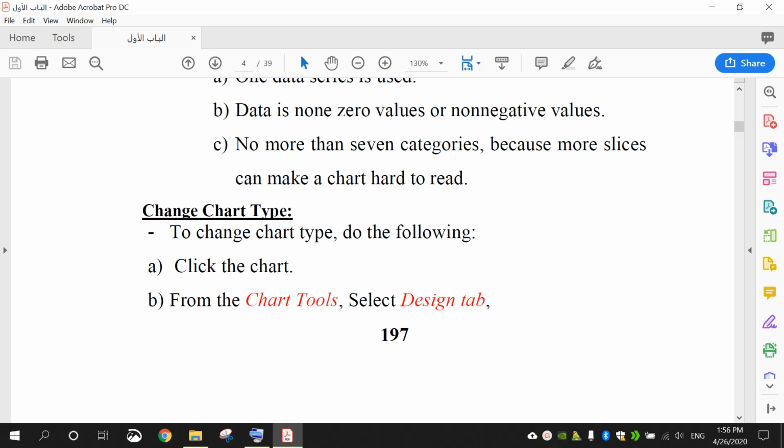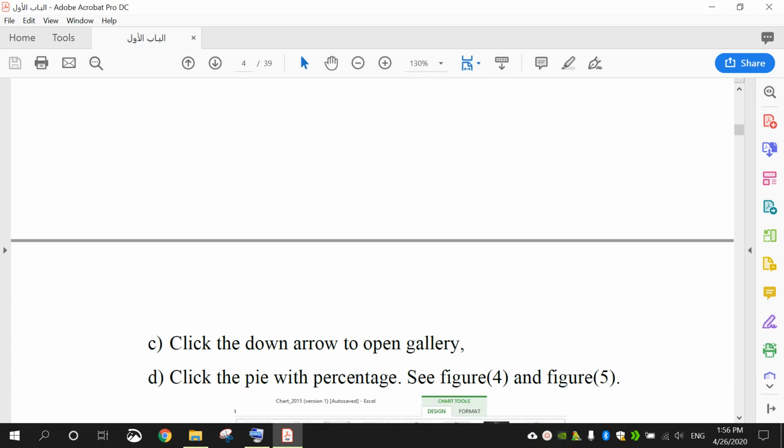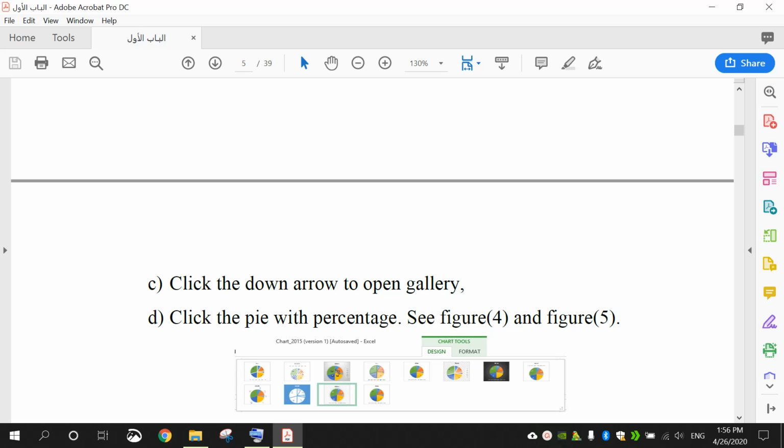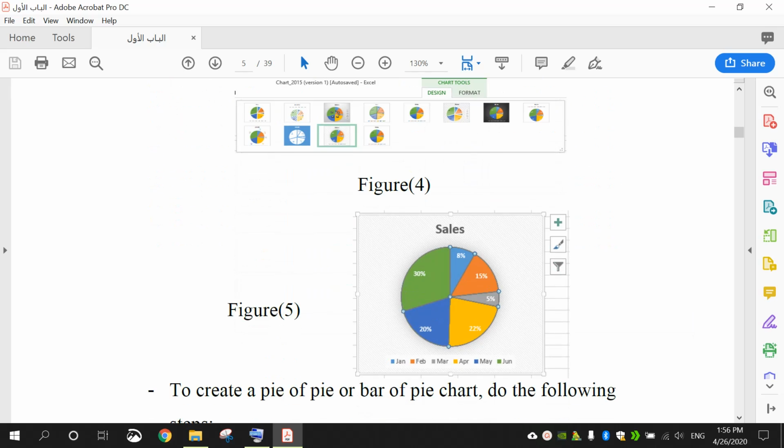To change the chart type, we have to do the following steps. Click the chart itself. From the chart tool, select the design tab. Then click the down arrow to open the gallery. There is a down arrow to the right of the galleries to open the galleries as in figure 4. Then click the pie with percentage as in figure 4. You will get the percentage on each slice of the pie chart.